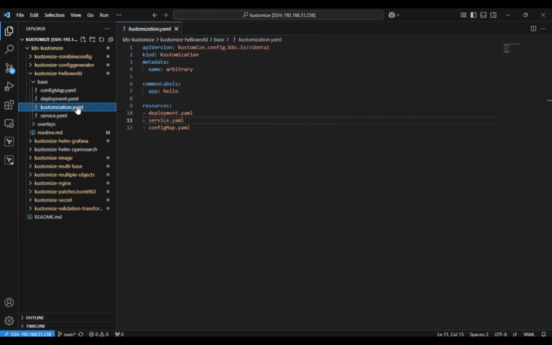And then there is a special file called kustomization.yaml, which I gave an explanation of during the introduction. Here you see this is the API version for Kustomize. In some places you might see this is missing, but still it will work. It's not mandatory that you give this, but as good practice, it's always recommended to give the API definition and the kind.